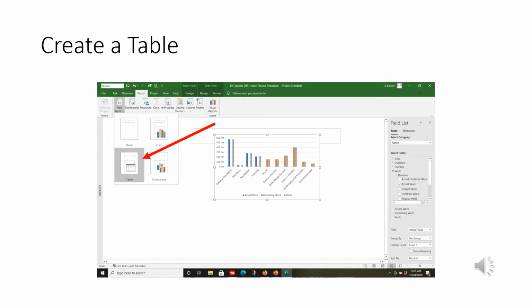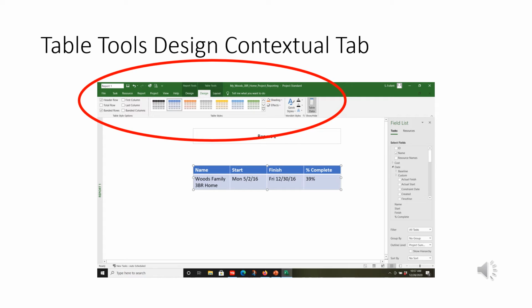Speaking of tables, let's create a table. So we're going to go back to Report, go to New Report, and just click on Table. And if I go to the second Design tab, this is what I get. And this is how I'm going to design my table, what it looks like. So same thing as a chart, except we're working with tables instead of charts.